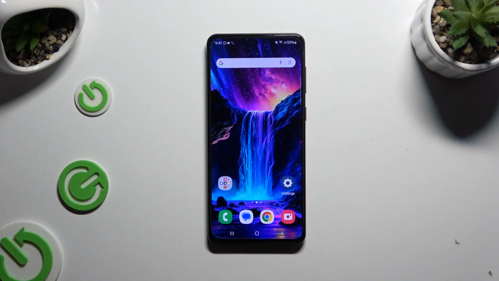In front of me is Samsung Galaxy M55, and today I would like to show you how you can block app notifications.